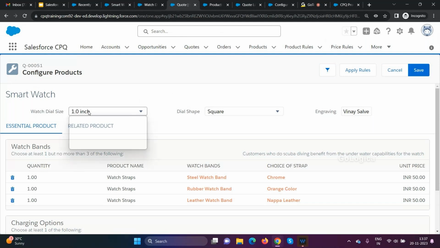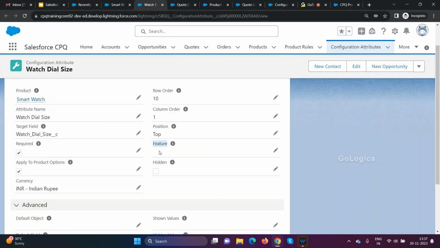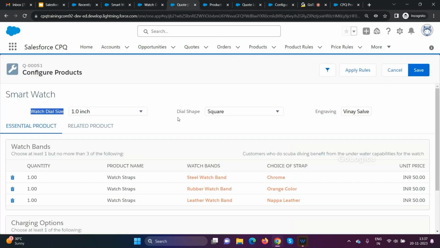So I want my users to choose if they want the dial size. I don't want it to be under my feature over here. So that is why I have not chosen a feature under my configuration attribute. Same applies for dial shape. Except the feature, the other things are the same, right?